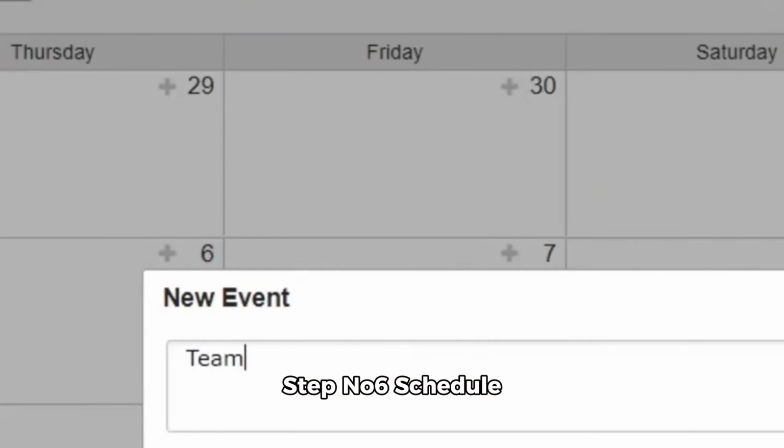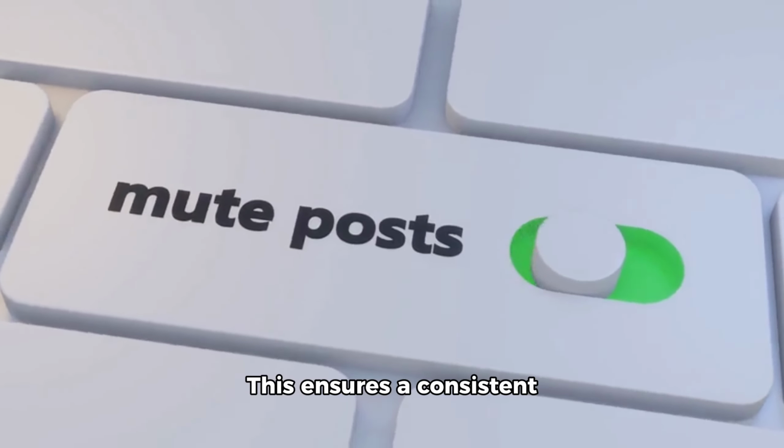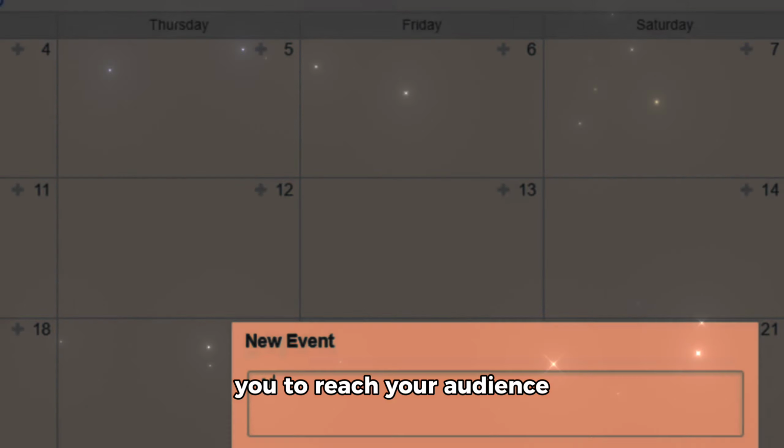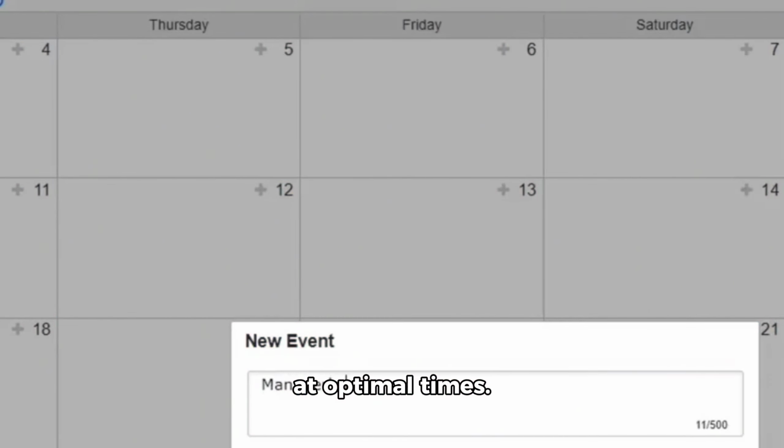Step number 6. Schedule tweets. Use social media management tools like Hootsuite or Buffer to schedule tweets in advance. This ensures a consistent posting schedule and allows you to reach your audience at optimal times.